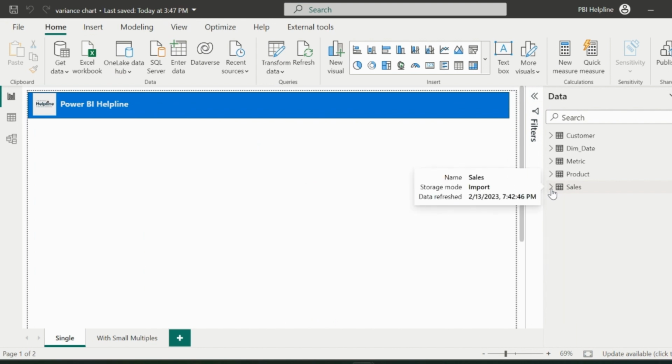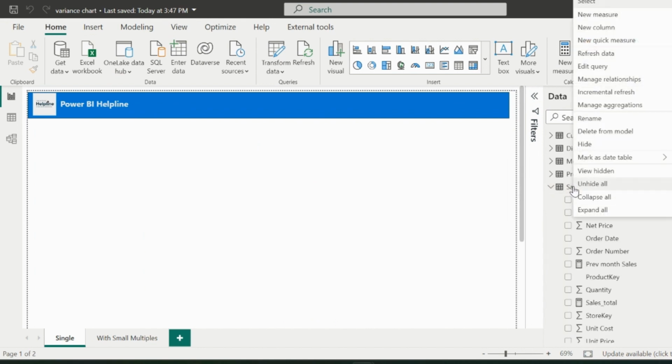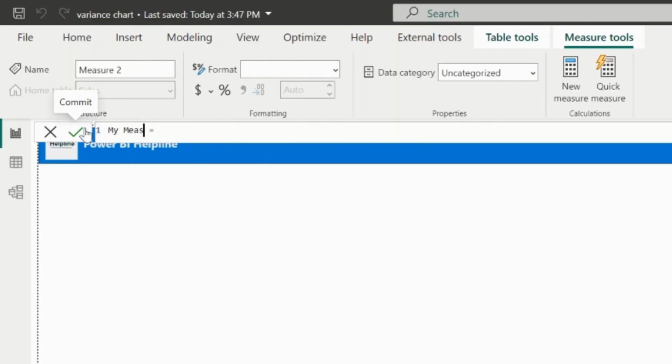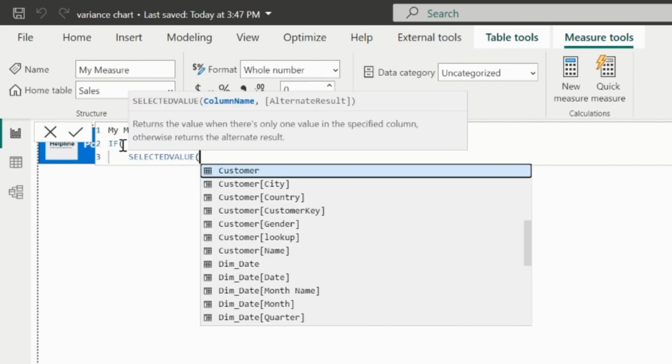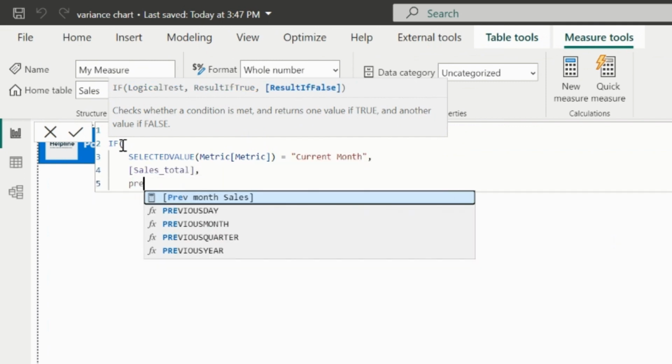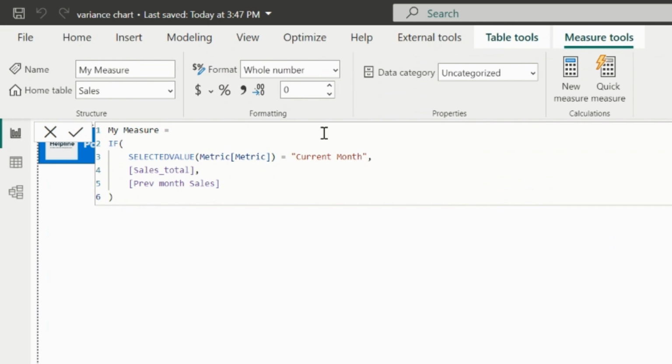Each step of this solution is very important. If you miss any single step, you may not be able to achieve the functionality shown at the first. So this is my first measure. Here I can just use a condition. If the selected value of the metric column is current month, then it will calculate Sales Total, else it will calculate the previous month's sales. We already have these two basic measures.